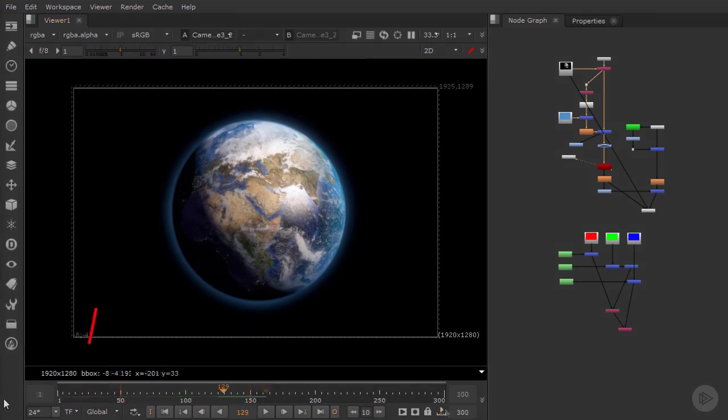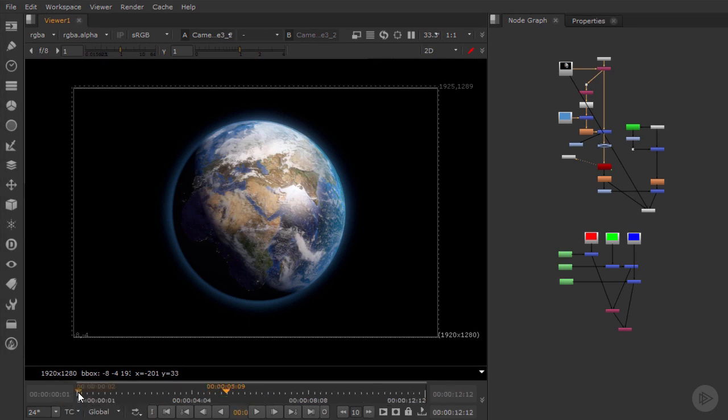I'd also like to point out this menu here, which lets you toggle between frames and timecode. So if you're more comfortable working in timecode, you can just set this option to timecode, and you'll get your timecode on the timeline instead of frames. If you're more comfortable with frames, just stick to the frame range.